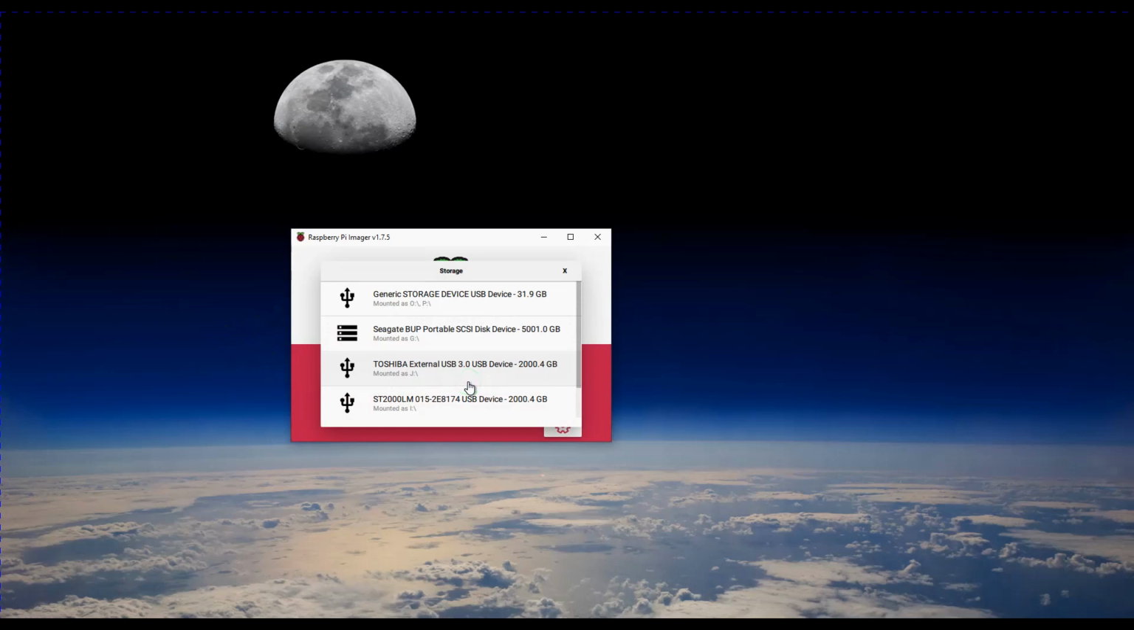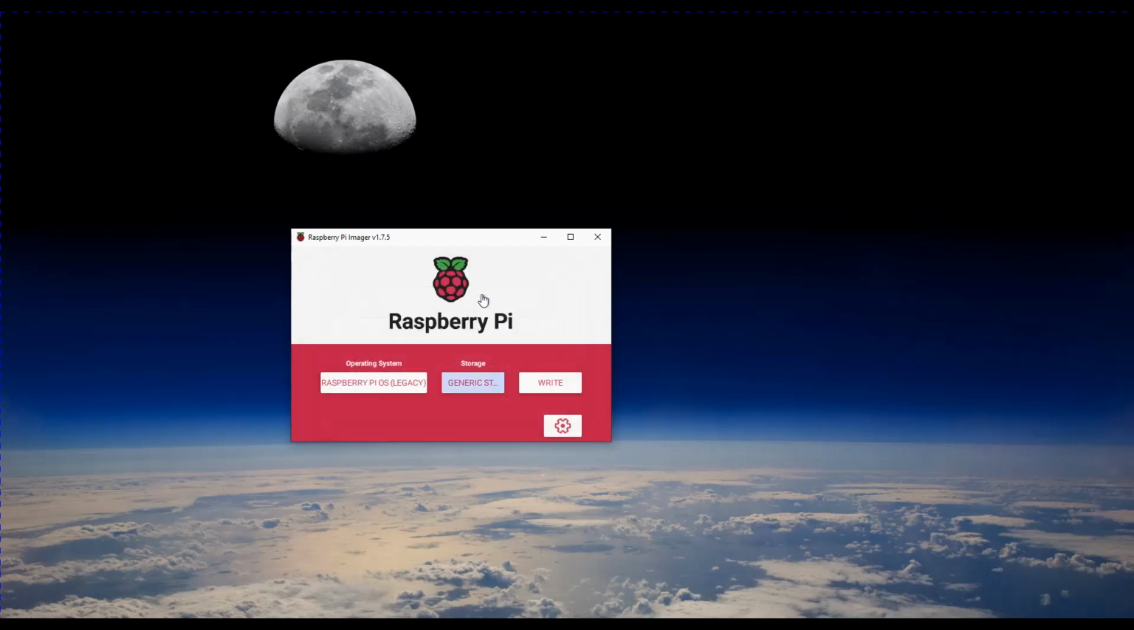We're going to choose our storage. In this case, it will be a generic storage device, USB. I'm using a 32 gigabyte micro SD card, so this will be the one that we're using. It was previously used before.